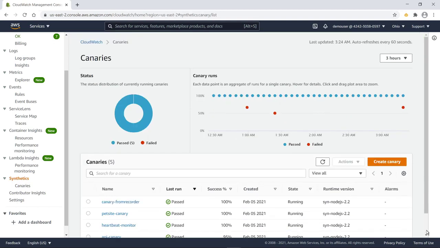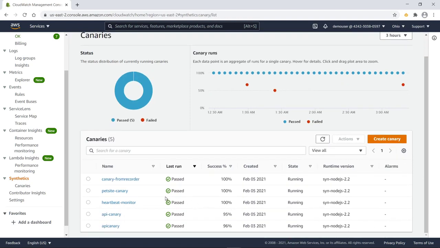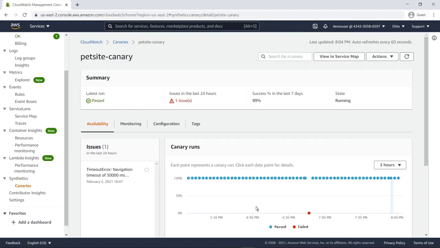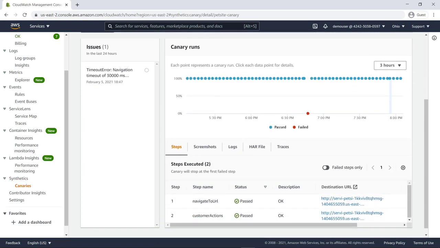Now that we've created our canary, let's take a closer look at one that's been running for a while. On the Availability tab, we see information about the recent runs of this canary. Let's expand the scope of our canary run to the past 12 hours. We can learn more about the canary run using the tabs below the graph. The Steps tab lists out each step the canary took, along with a corresponding status and destination URL.